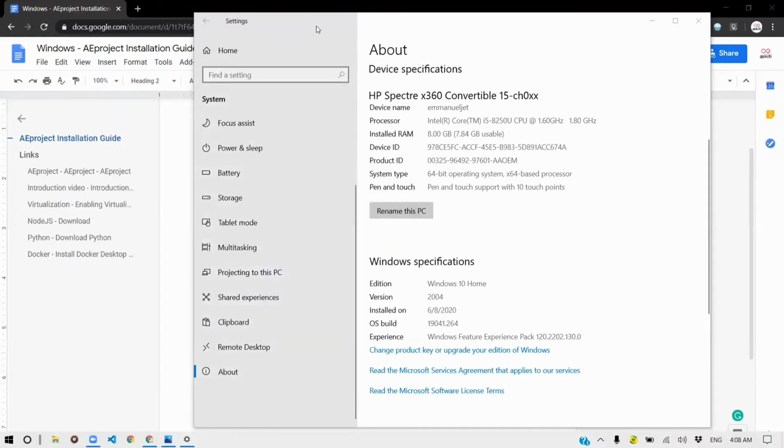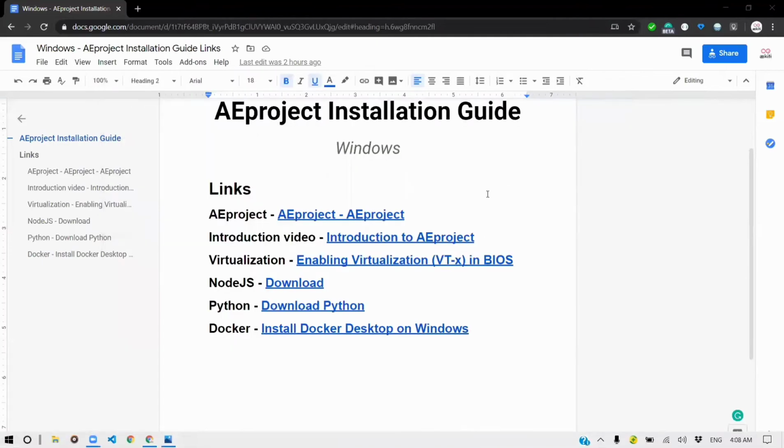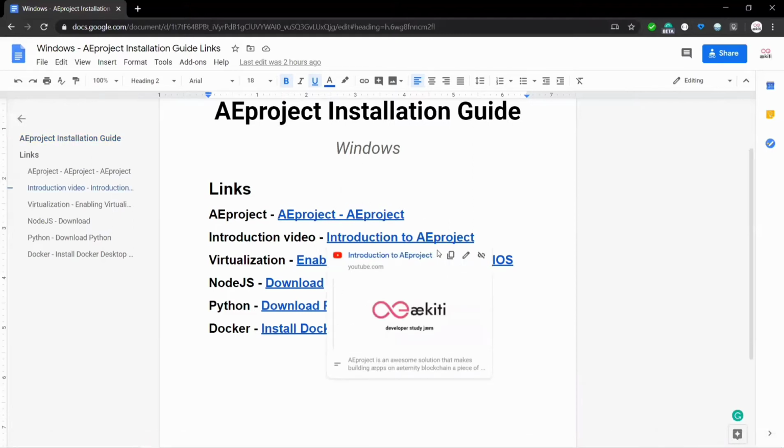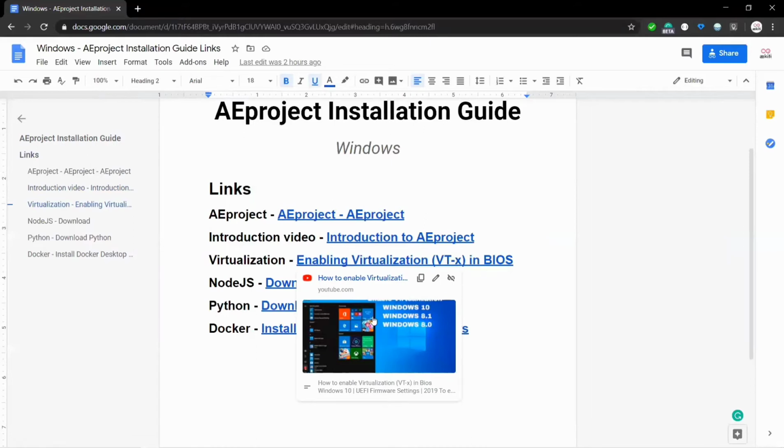So I'm going to close this, at the same time close this, and then show you the video introducing AEproject, and also the video showing you how to enable virtualization. So on our guide, this is the link to the video introducing AEproject, where you learn about AEproject, what it is for, the commands, and lots more. Then this is a video showing you how to enable virtualization on your device. So once you've gone through this, you are ready to go, and you can jump back to this video right from here.